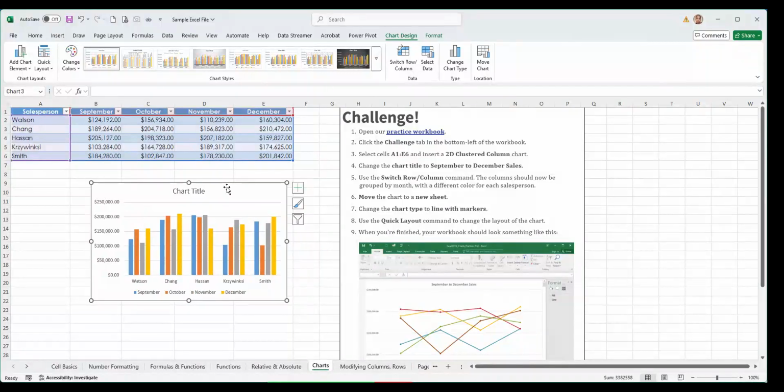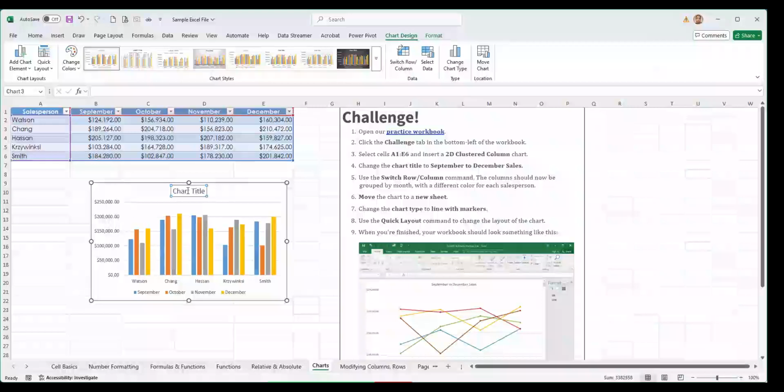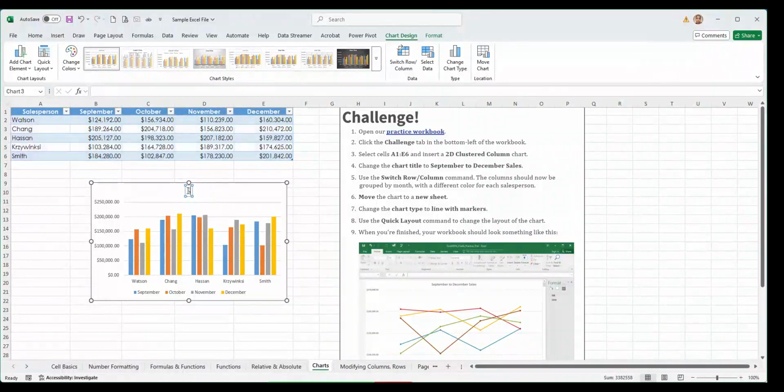Change the chart title to September to December Sales. So we can type that in. You can copy and paste. The chart title should always indicate the data that is displaying in the chart. And we'll click outside of that. Use the Switch Row/Column command. The columns should now be grouped by month. Okay. So we're grouped by people right now.